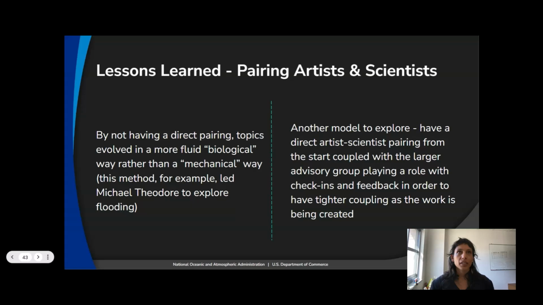And then pairing. This project ended up with the artists having their topics kind of emerge organically through these conversations as well as their own experiences. But another model both sides, artists and scientists, wanted to explore in the future is having a direct pairing from the start of artists and scientists coupled with the larger advisory board so that there could just be tighter, like one-on-one interactions between the artists and scientists.